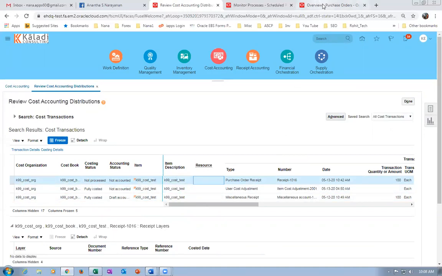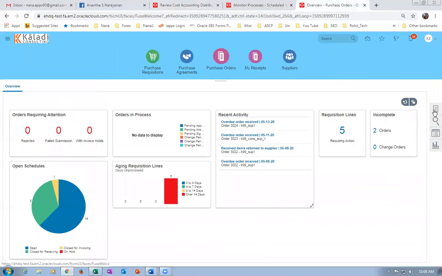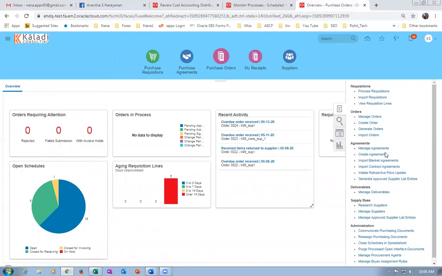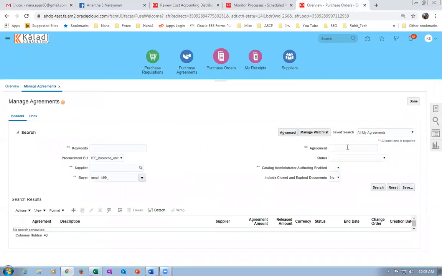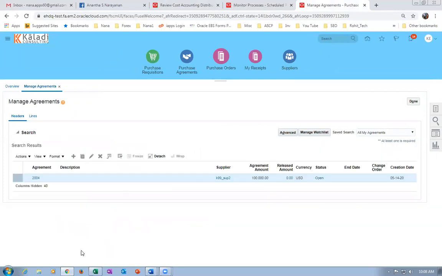Okay, leave it now. So you go there and 2004 is the agreement number. Fine, go there, click on it and then go to manage agreements and have a look at it now. 2004 is the one. 2004 and then click on search now. So you can see it's open now. So we have a price of 10 and if you buy more than 100, you'll be getting a price of 9 actually.